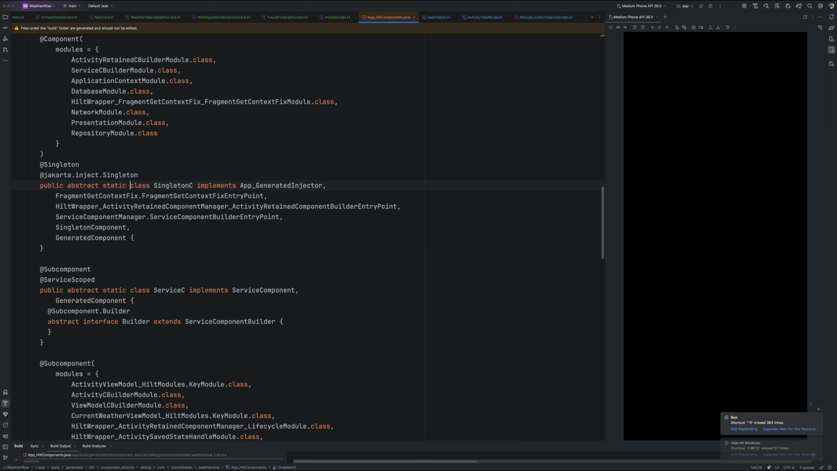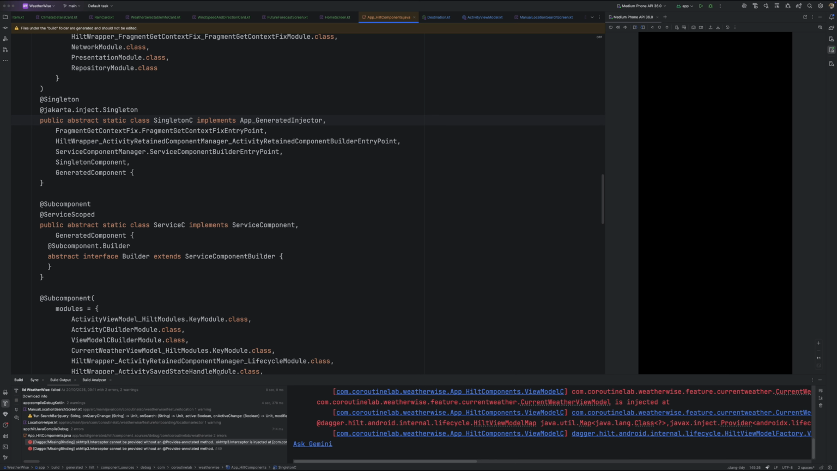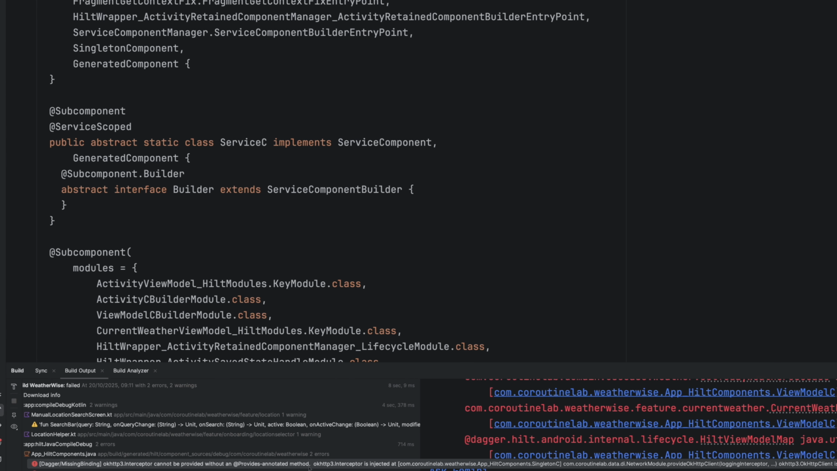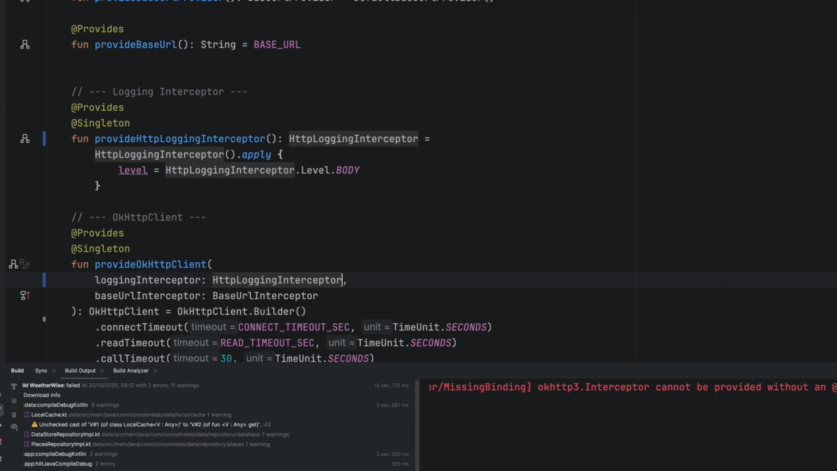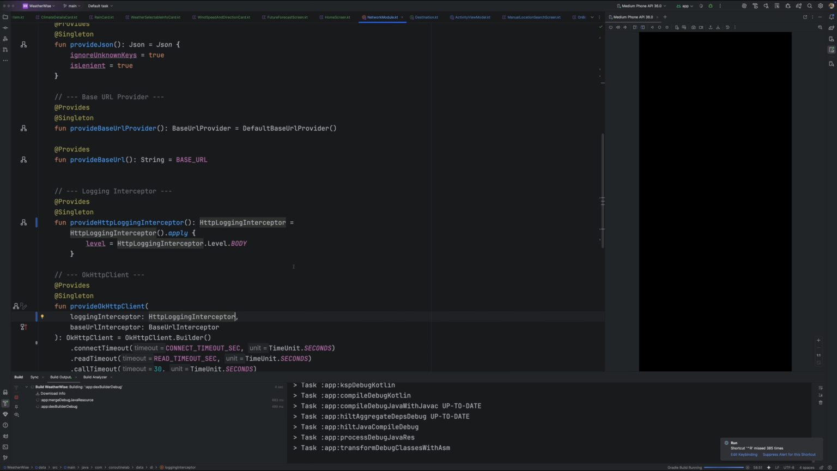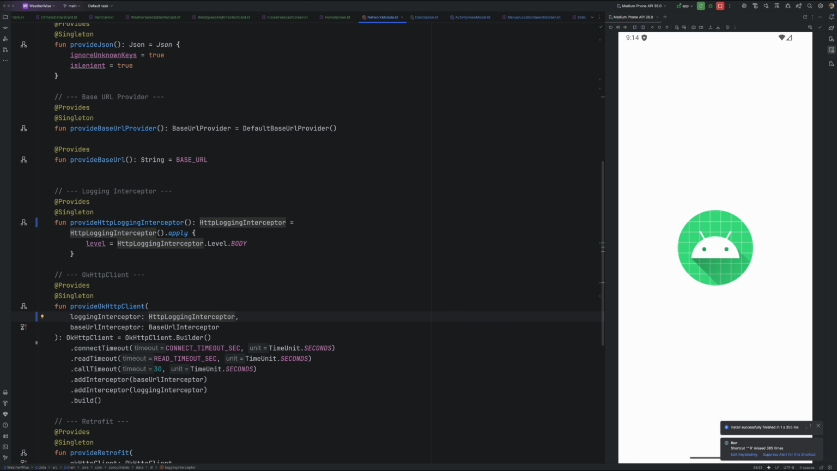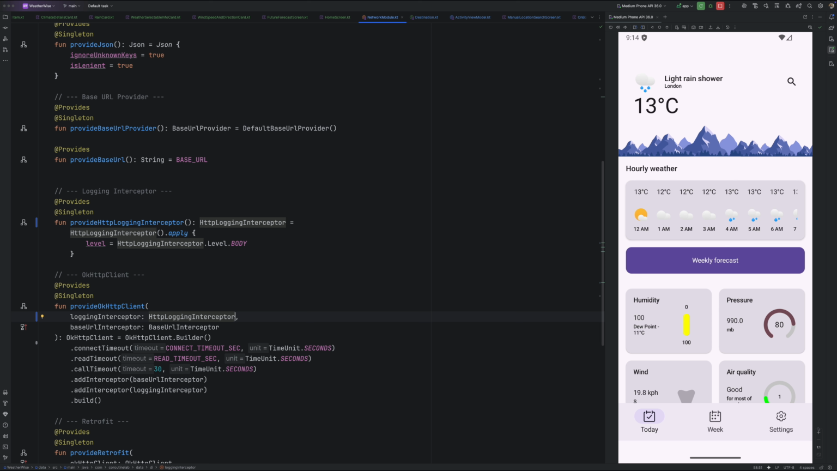If Hilt wiring is fine, but you hit a network logging error, open the network module and correct the provider signature. In provideOkHttpClient, use OkHttp's HttpLoggingInterceptor type instead of a generic Interceptor so the DI graph matches the actual binding. Rebuild, rerun, and you should drop straight into Home after onboarding, with manual location and preferences both returning to the same place.